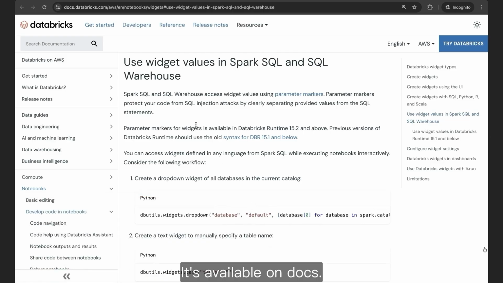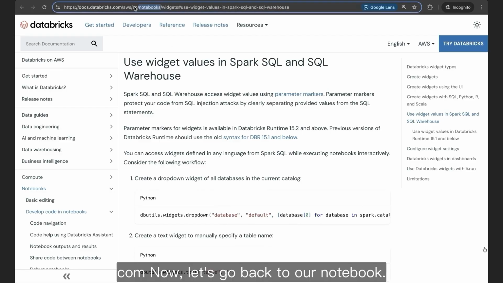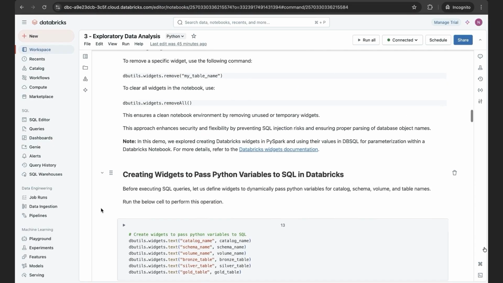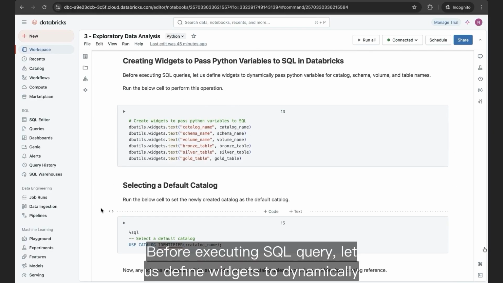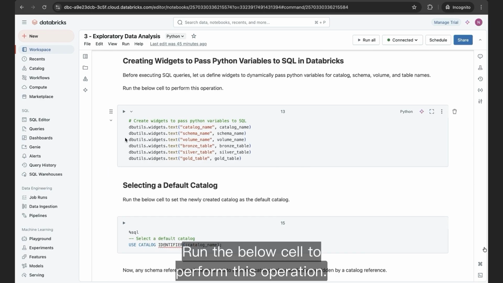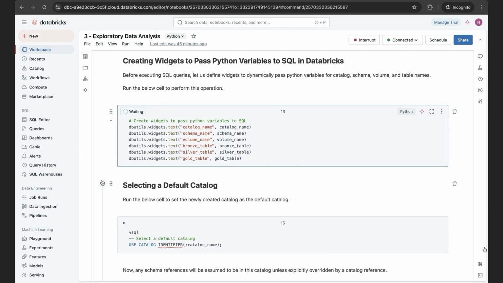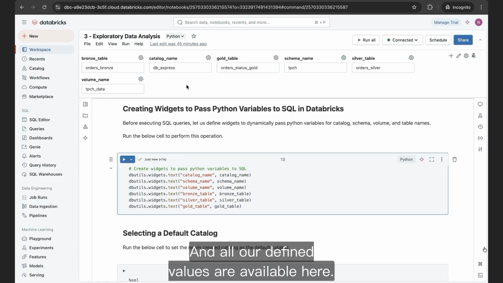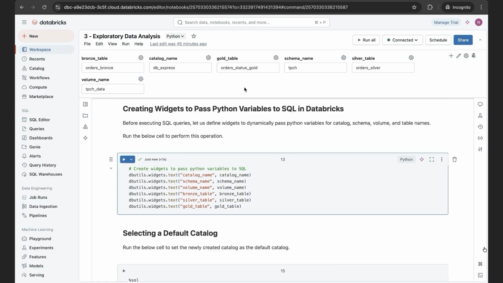It's available on docs.databricks.com. Now, let's go back to our notebook. Let's proceed to the next step. Before executing SQL queries, let us define widgets to dynamically pass Python variables for catalog, schema, volume, and table names. Run the below cell to perform this operation. We can notice that a widget tab has opened at the top of the notebook, and all our defined values are available here. Let us move to the next step.